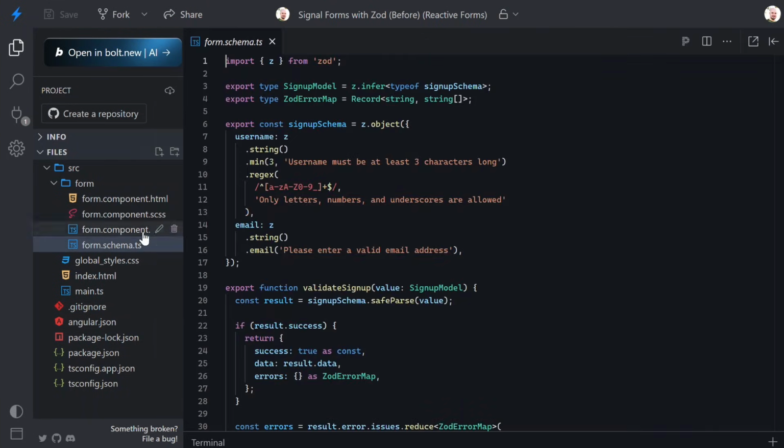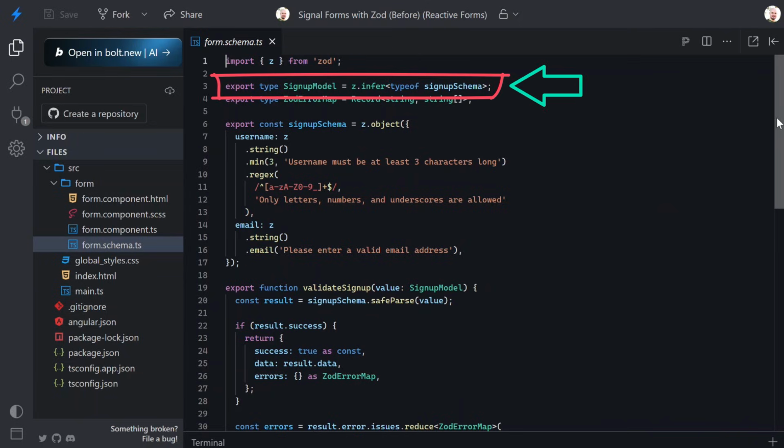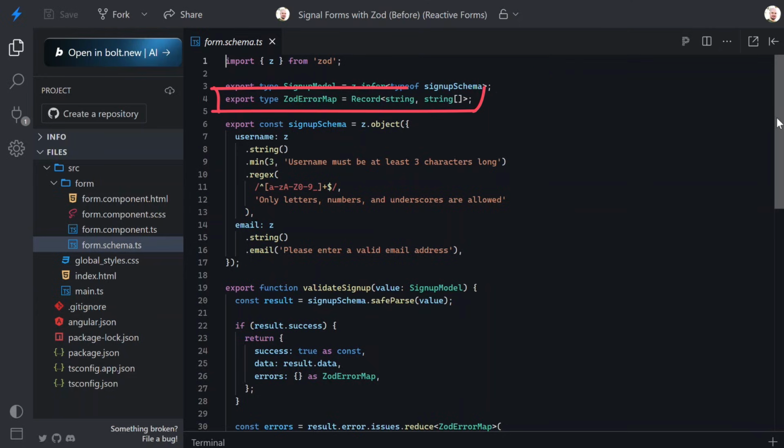First, let's open up our form schema file. At the top, we're importing Z from Zod. That gives us access to the schema API. Then we define our signup model using Z.infer. That keeps our TypeScript type perfectly in sync with the schema, which is huge for maintainability. Next is this Zod error map type. This just describes the shape of our errors object. Each field name maps to a list of messages. That simple structure is what we render in the UI later.